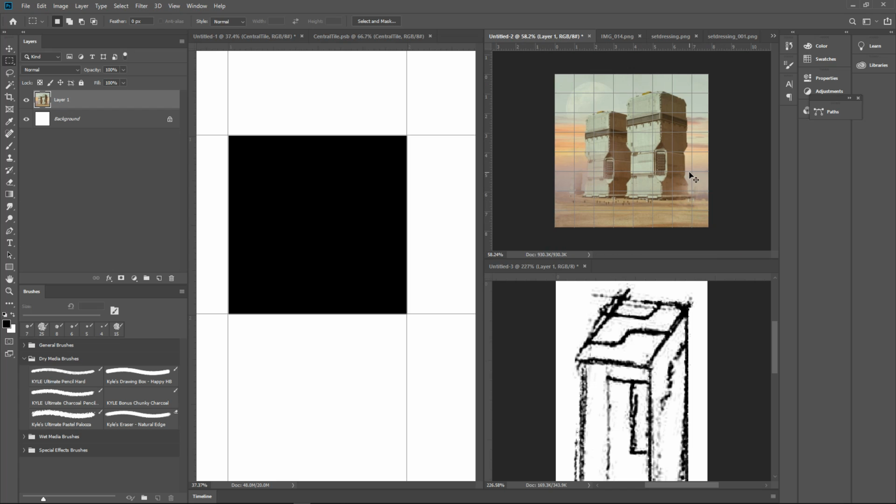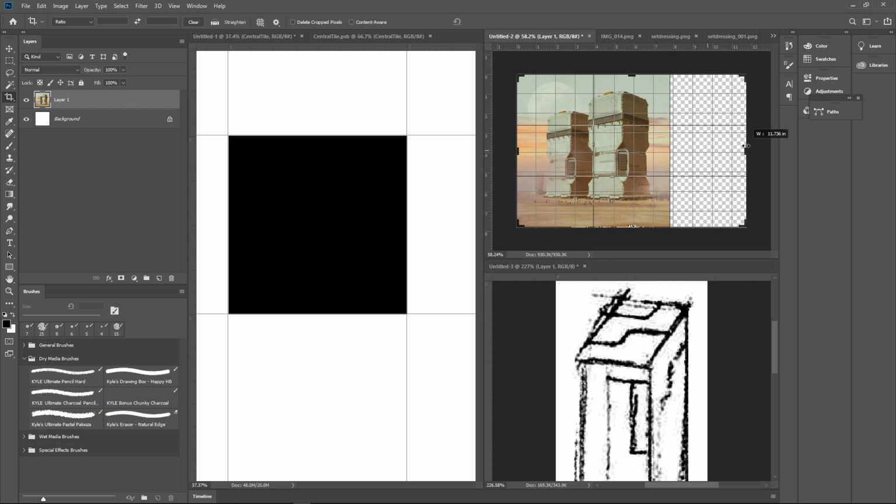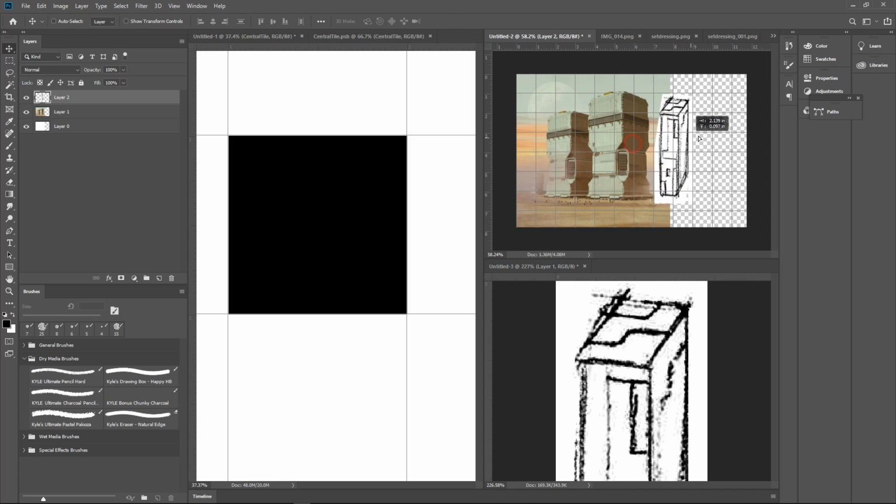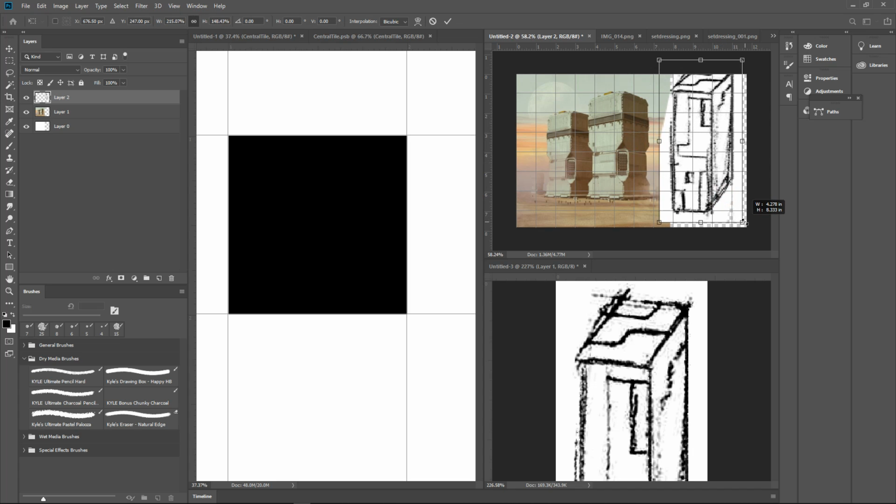Just for my own sanity, I'm just going to put these two images together. Normally what I would do is also create what's called an inspiration board, where we put all our reference images into one kind of file, so that I don't have to go around looking for things and everything's right there.